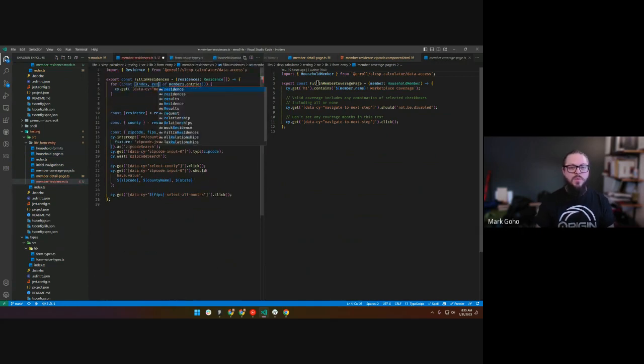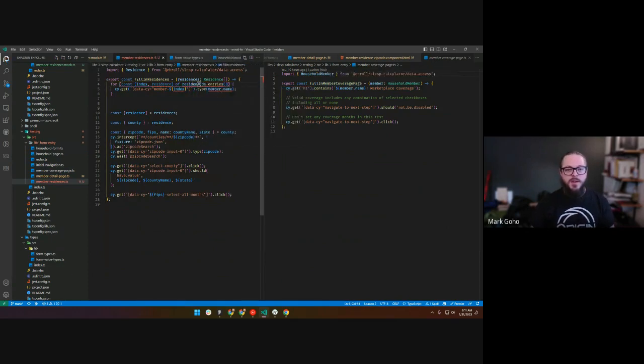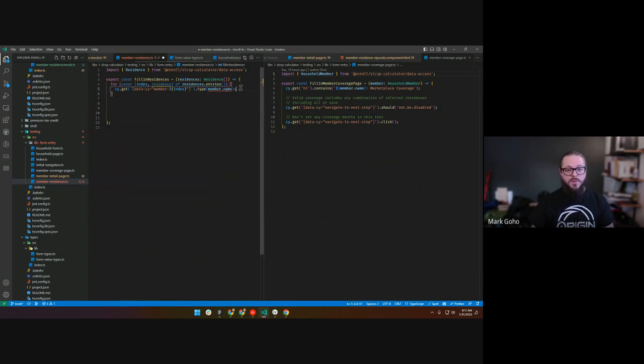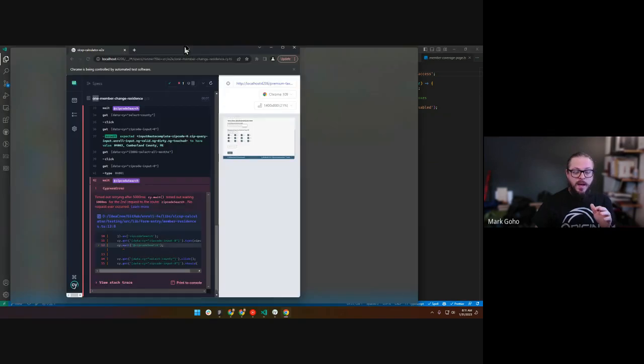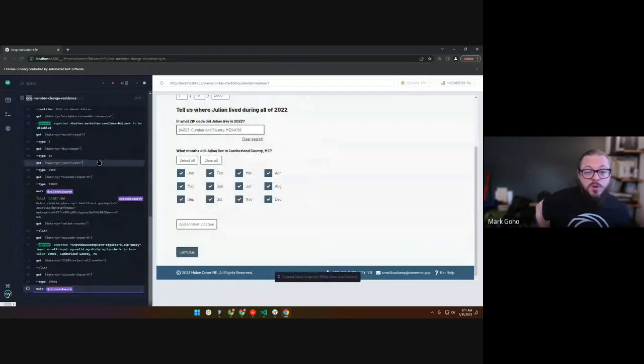So const index residence of residences dot entry, and I should spell residences correctly. And so, residence is already declared. Yep, let's get rid of that. And so most of this, I think, is going to live inside here, right? So just right off the bat, we want to loop over the residences and go through. And now what you can see on our test suite is it does successfully fill in that first residence.